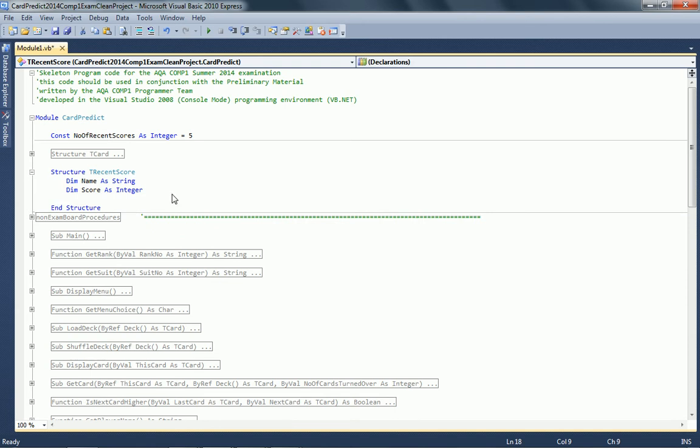So we're going to add in a new element to this structure, and we're going to call it date played. We're going to give it the data type date. Why not? I guess it could be a string, but date seems to be pretty reasonable. And that's it. We've now added it.